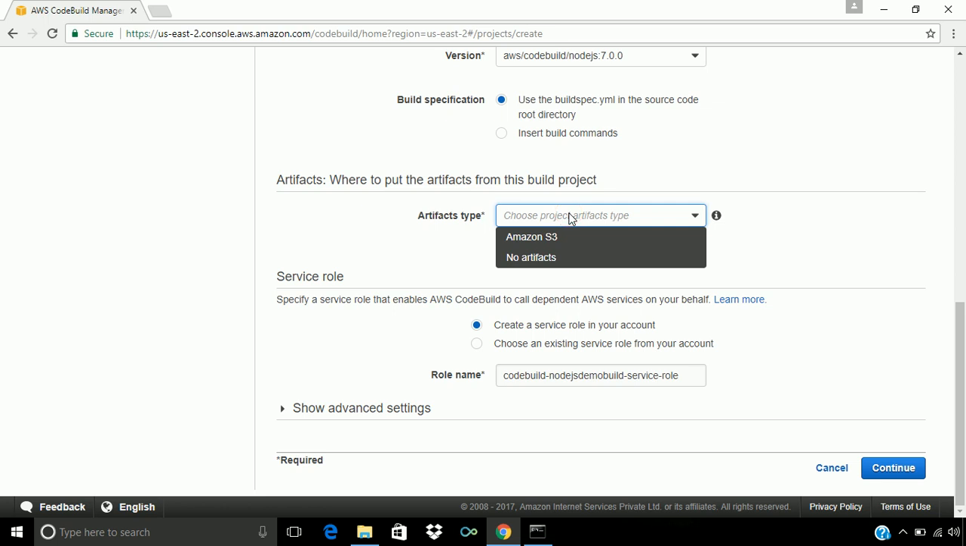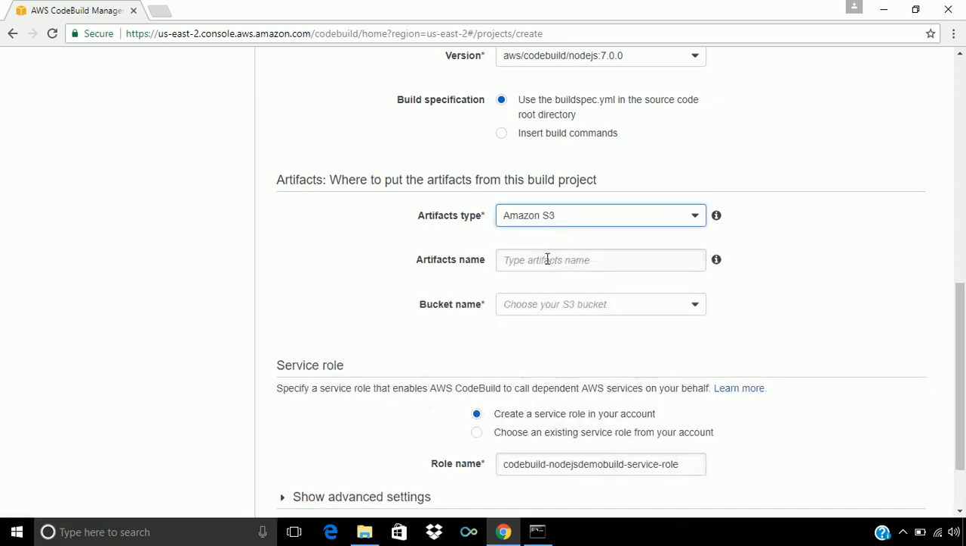Now here in artifacts we will select that we want to upload our artifacts to Amazon S3, and then give the artifacts name, that is Node.js demo artifacts, and then select the bucket name here which we have created, that is Node.js demo builds.